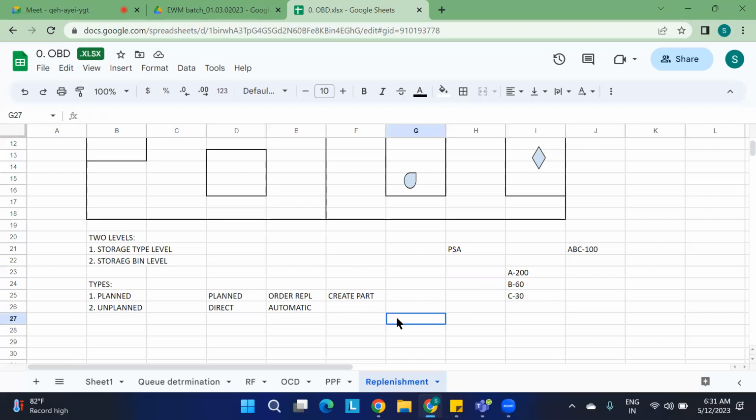Then what do you mean by direct? Direct and automatic are almost the same. Whenever you are using the RF devices, that time the direct replenishment is going to get triggered. So only RF devices can trigger the replenishment for the direct. They are unplanned, we don't have a plan for that. Suddenly we are removing certain materials, and that time we need to replenish some of the quantities. In that case we are going to use the direct replenishment.